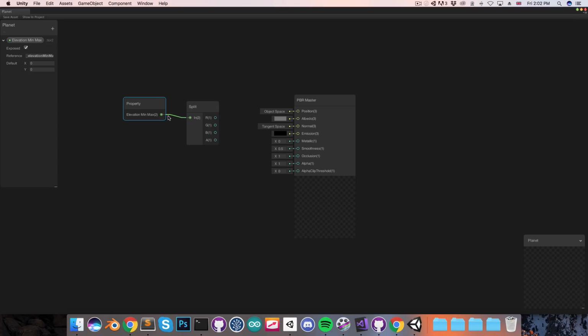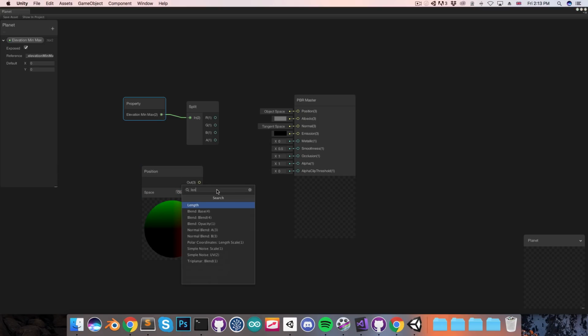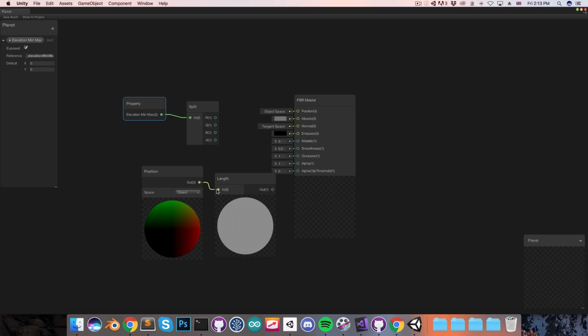Now, before we can really do anything with this, we want to know the elevation of the planet at the current pixel that we're drawing. So let's create a new node, and I'm going to search for the Position node, and I'm interested in the position relative to the center of the planet, so I'll just change the space here to object space. So now, if we want to know how far away the current point on the planet is from the center of the planet, we just need to get the length of this vector. So I'll drag out the output into the Length node, like so.